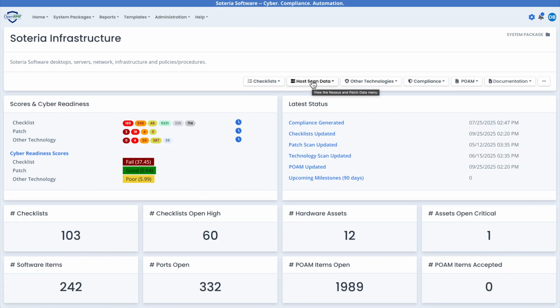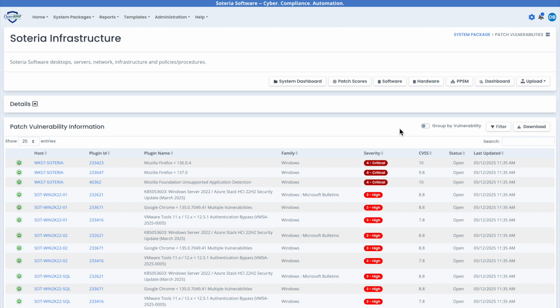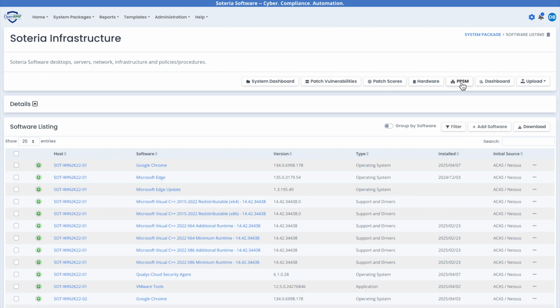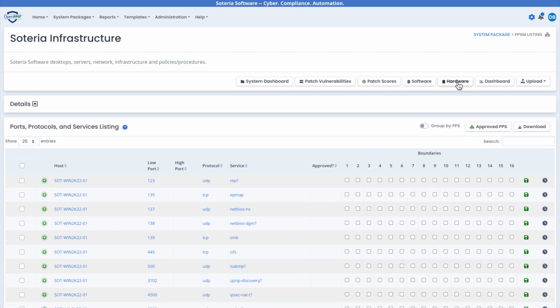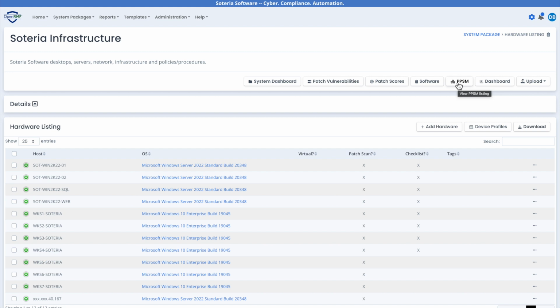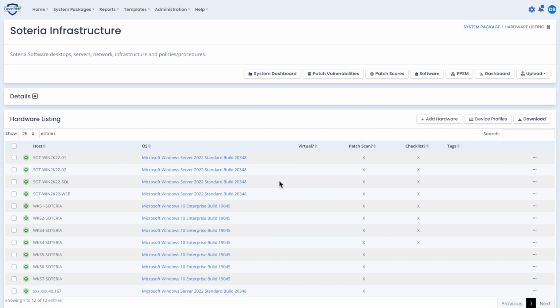You can even use the scans that you already have for patch information, track your patch data here, and it also generates from those credentialed patch scans or uncredentialed patch scans your software listing, your ports, protocols, and services, as well as your hardware. And then it combines that information with your checklist data to show you what data you have, what data you're missing, and then from there you can track all your assets for your compliance package, regardless of your framework.